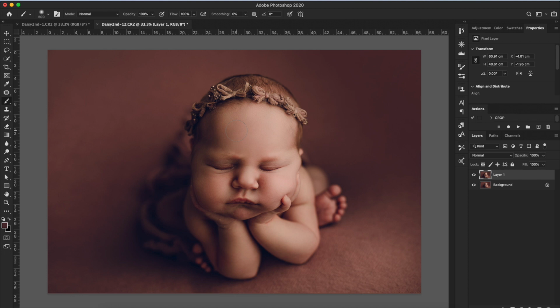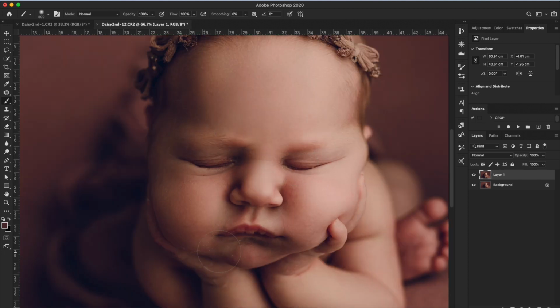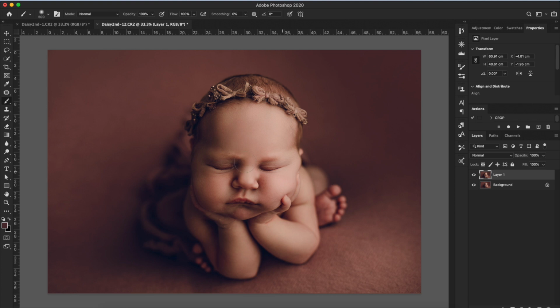And now from here, I'll go in and touch up any flakiness on her skin. She's pretty perfect. And do my usual edit.